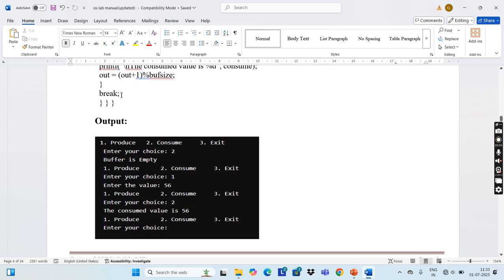The same thing as the first program: you create, compile and execute. The same procedure we need to follow here. See, the first option is produce, the second is consume and the third is exit. When we give a choice first, it shows the buffer is empty. Then we enter choice 1. Here we are entering the value 56. The buffer is empty, so we can enter some data here. We have given 56.